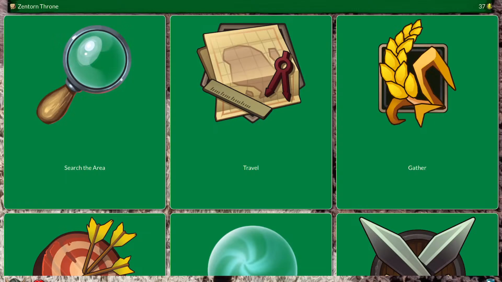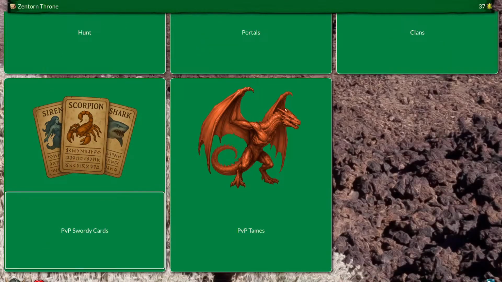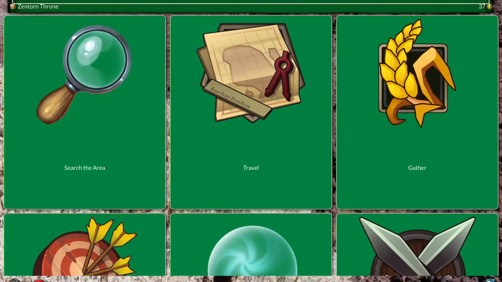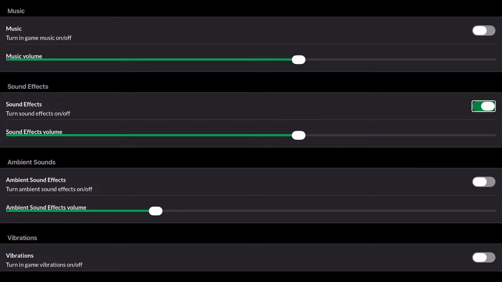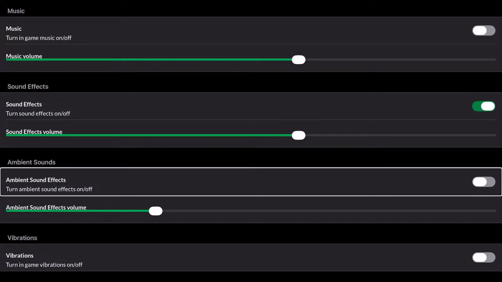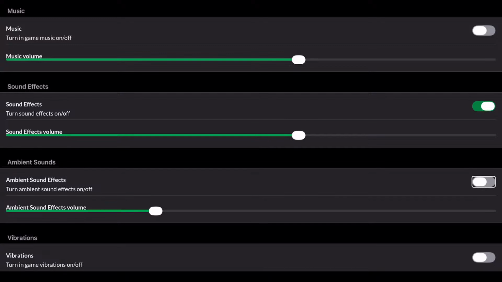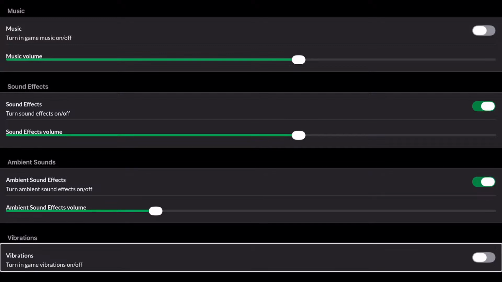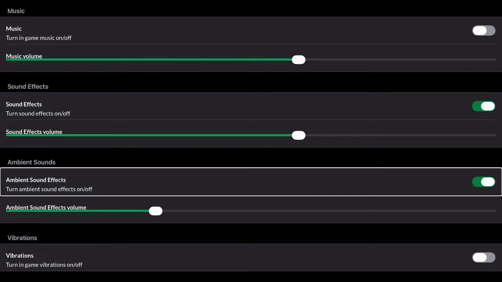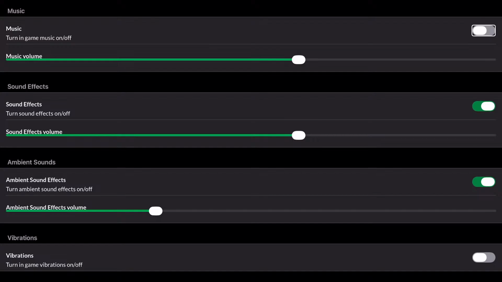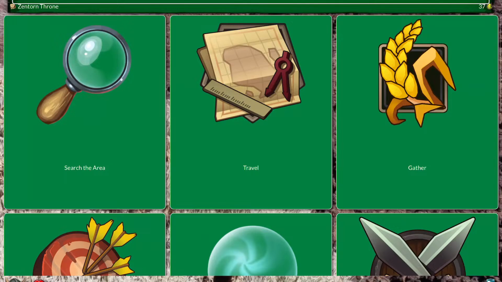So, let me go turn on the game music real quick. Wait. Yeah, voiceover still on here. Okay, cool. Go to settings. Turn sound effects on. Sounds are on. Turn ambient sounds on too. Turn vibrations on or off. No, I don't want vibrations on. Not that they do anything on the iPad anyway. Off. Turn music on. Music on. Back button. Voiceover off. There we go.